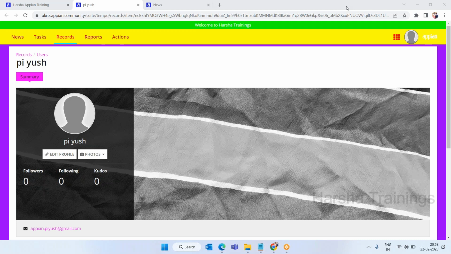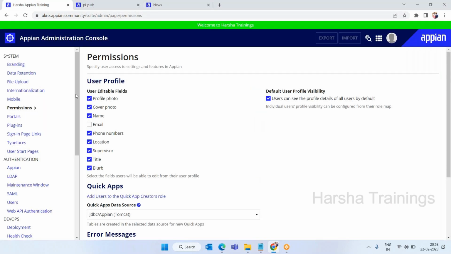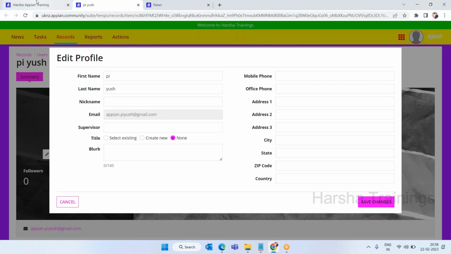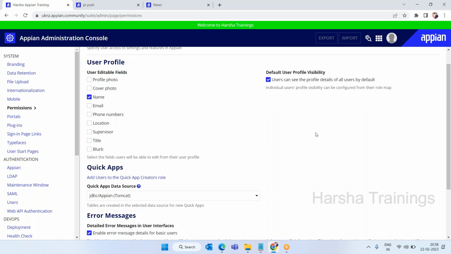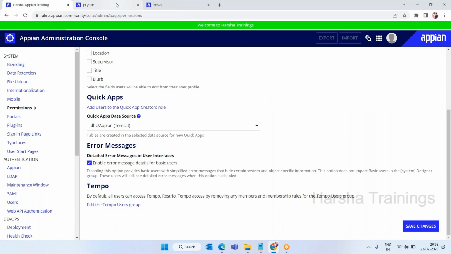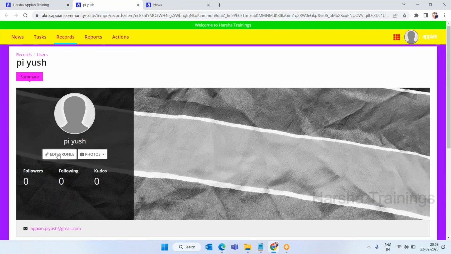Okay, guys. So here you can see if I click on edit profile, what are the things I can see? I can see all of this, other than email, a lot more things to upload. Now, if I would like to restrict all of this, here you can. I don't want any profile upload, nothing. User editable field: other than name, I don't want anything. And if we save changes, again, it will be applied for every user.